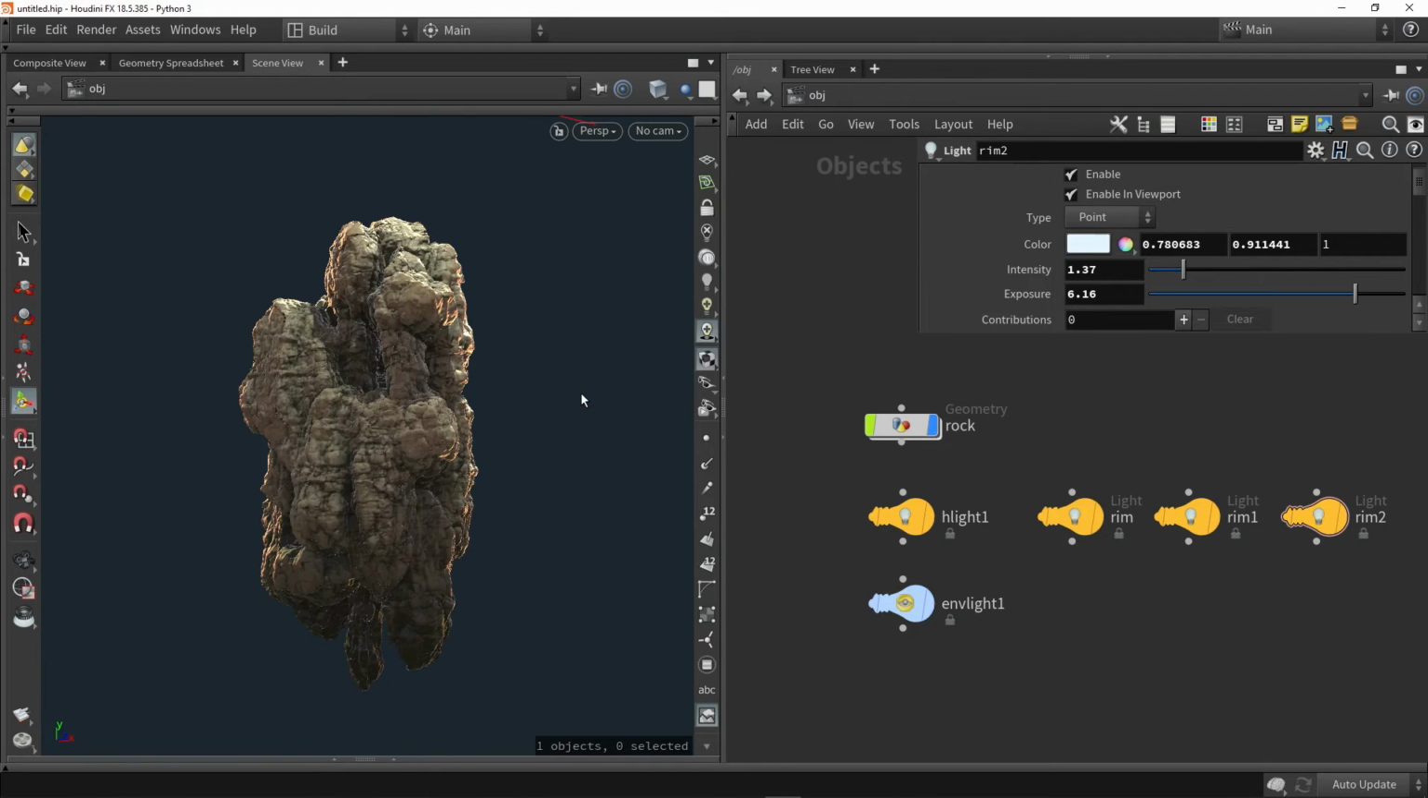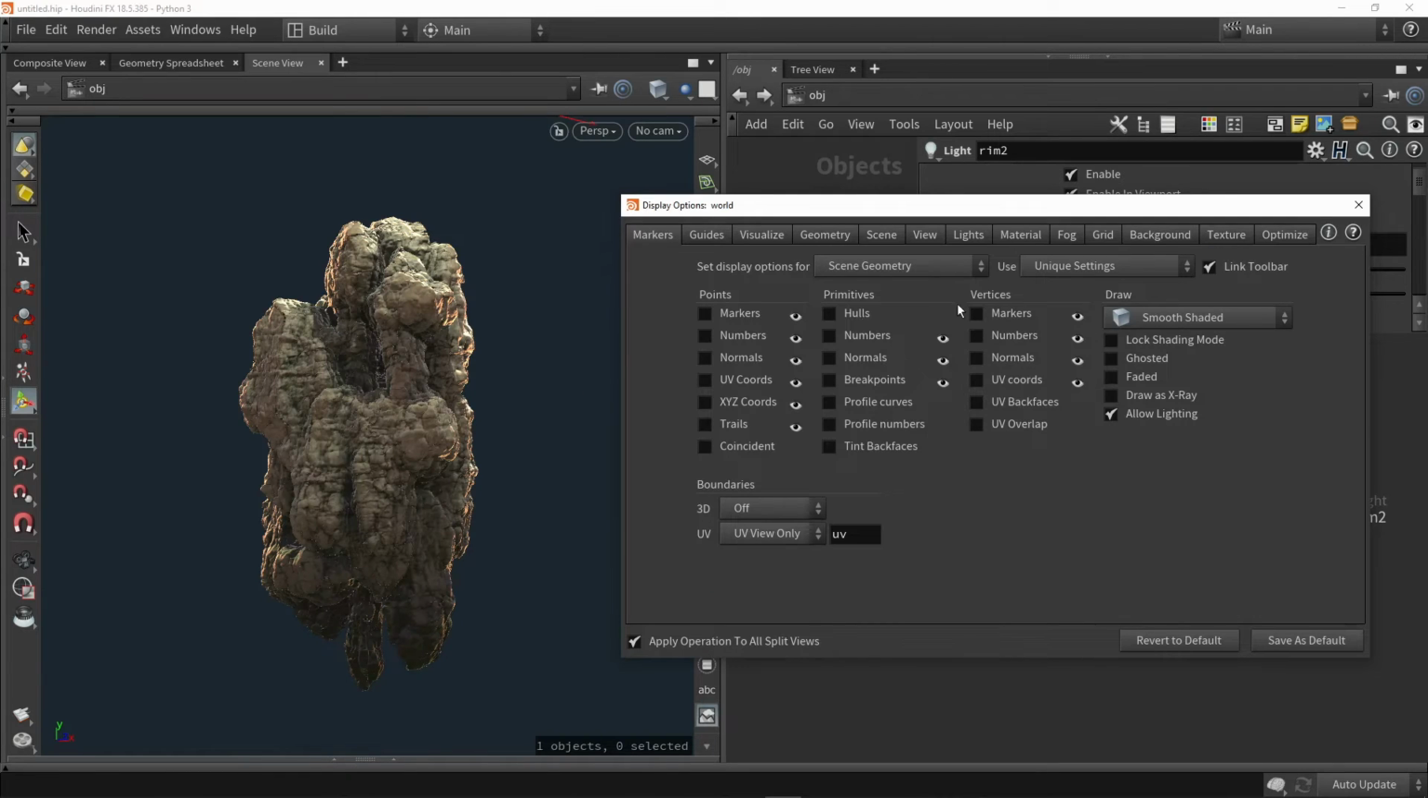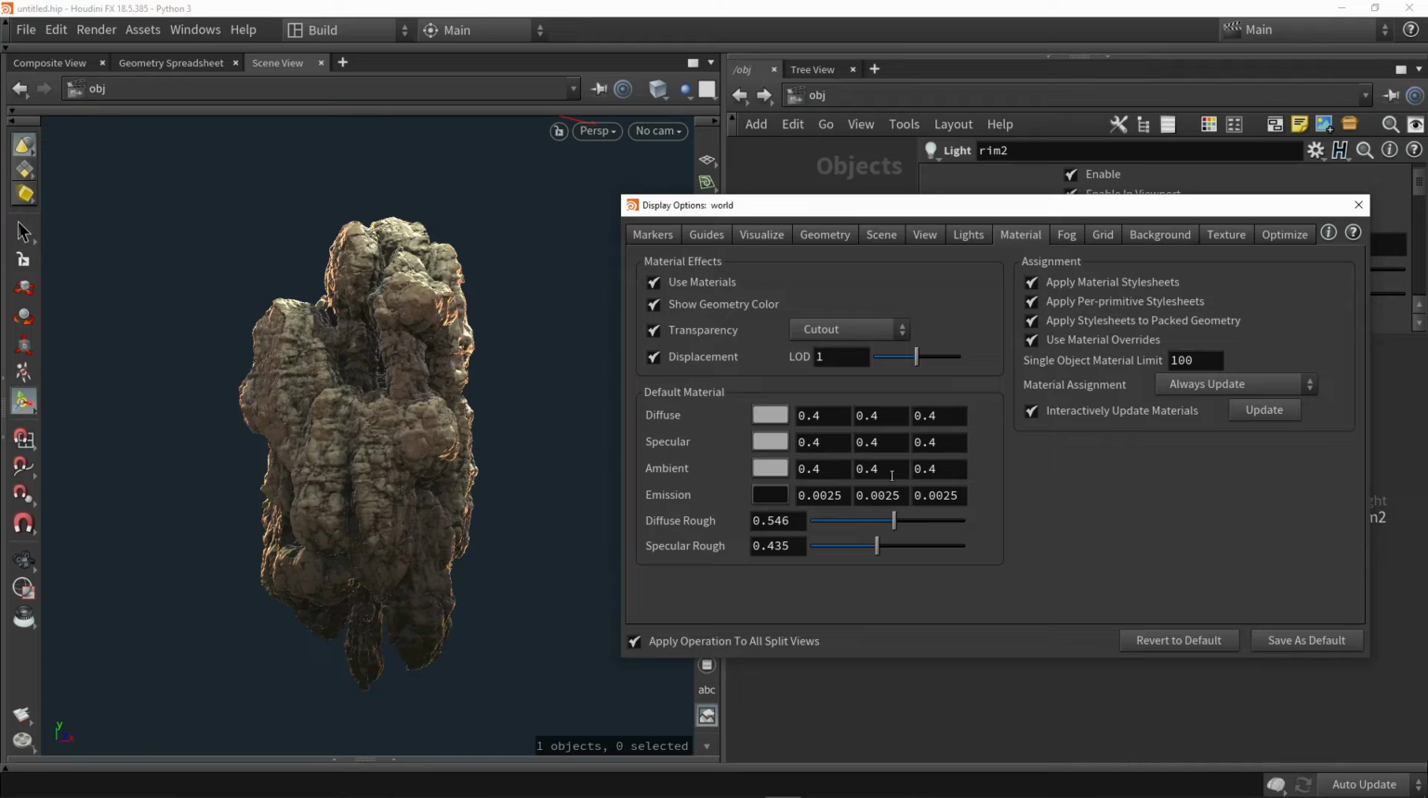So I'm going to go to display options. So D in the viewport, we can go to materials, and we can here play around with our roughness and our specular. So we can make this more or less glossy. So I'm going to go here and change that. I don't think that this looks nice for a rock unless it's like water going through there or something like that. I'm just going to increase it like so.